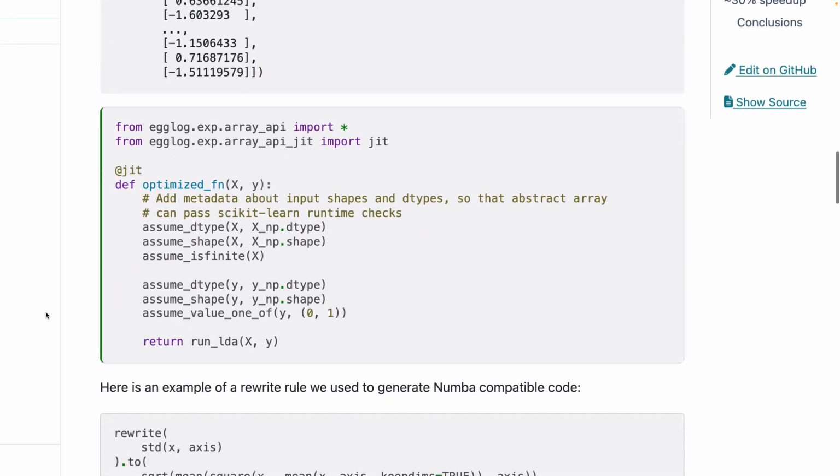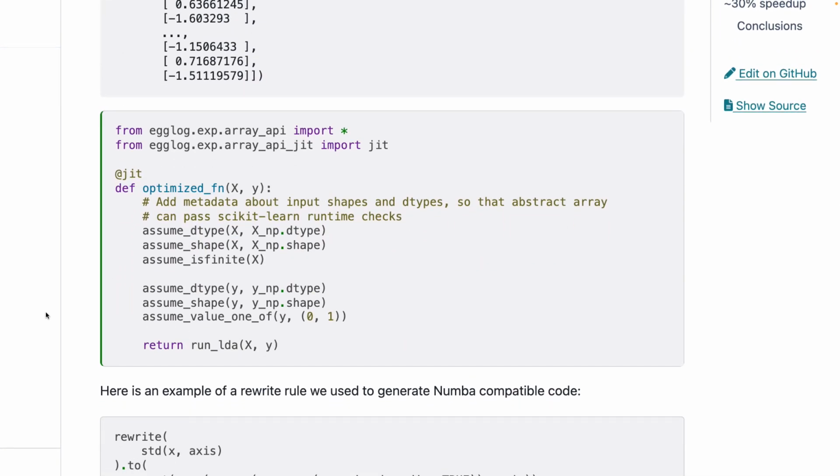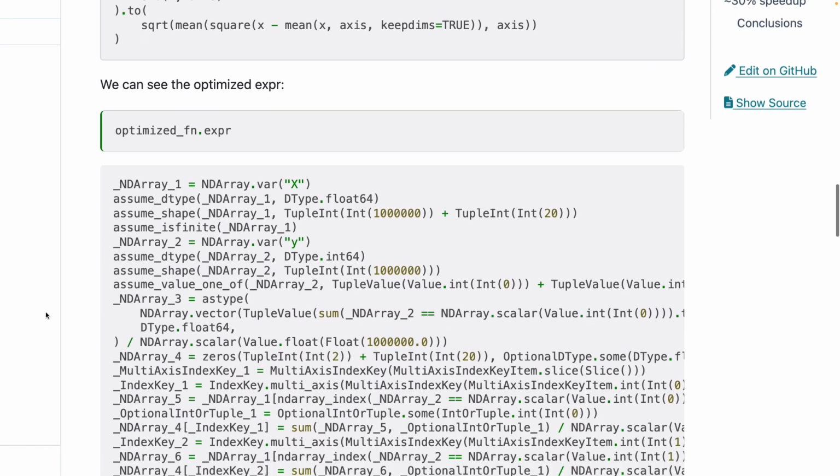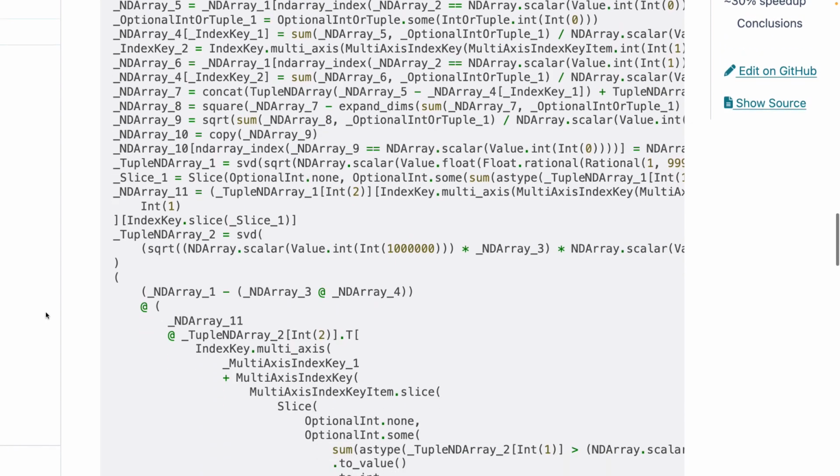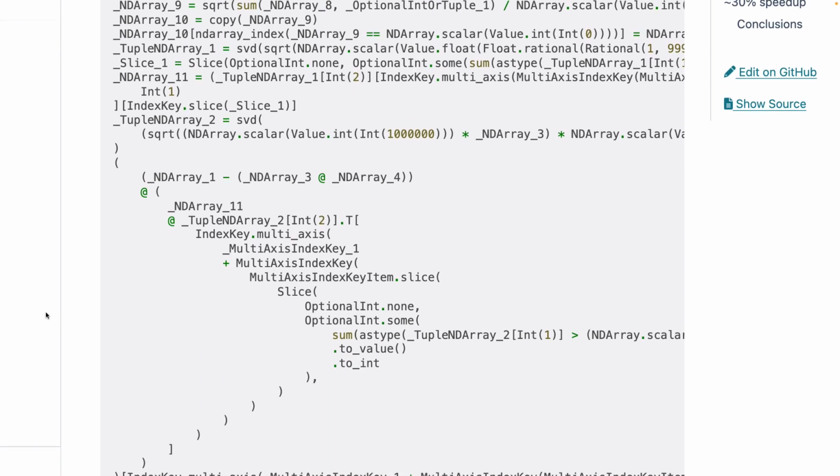What I can do is use the egglog array API implementation and pass that into my function, and basically execute this scikit-learn function on an abstract array. I make some assumptions about the shape and dtype of my input, but I don't know anything about the data. And then what I get out at the end is this huge, long, abstract expression, which is what scikit-learn is actually doing under the hood when it's doing this function. So you're basically extracting out the information that scikit-learn is performing.